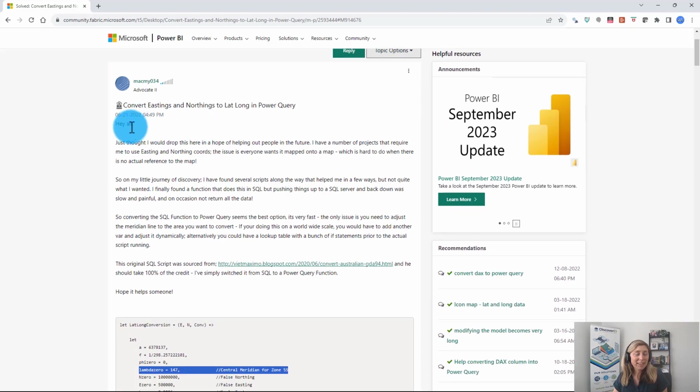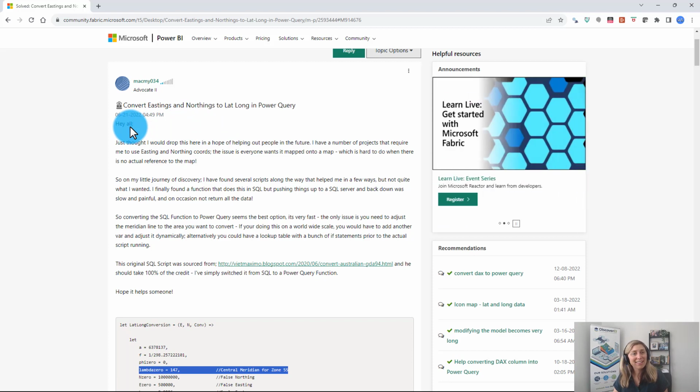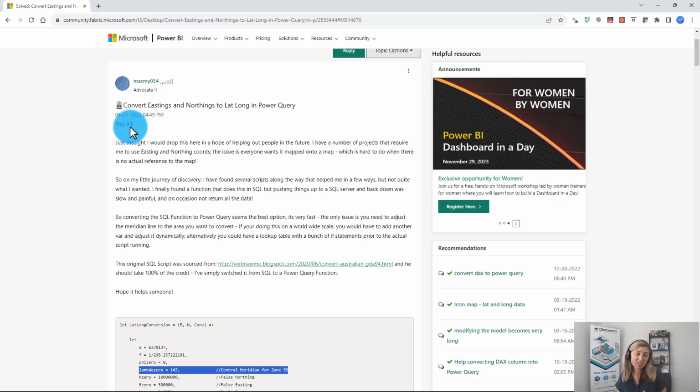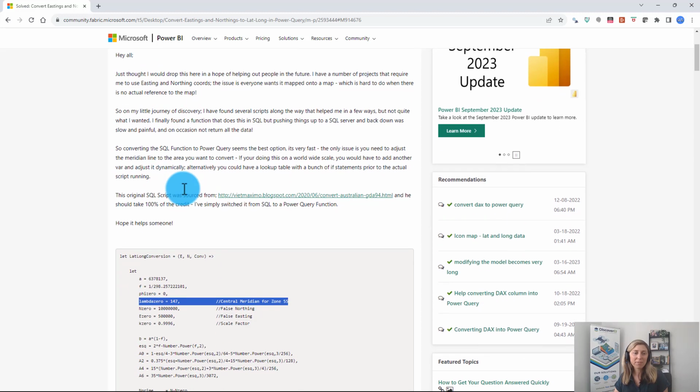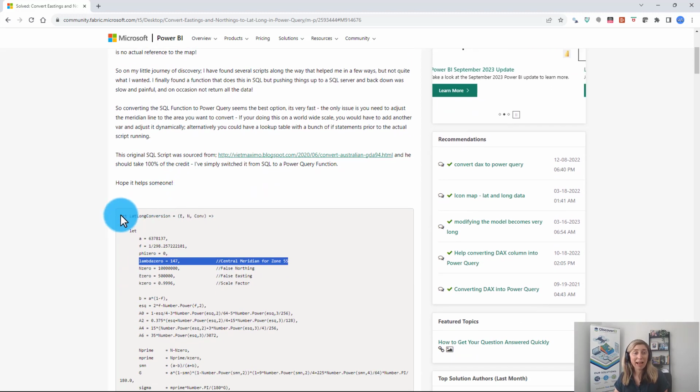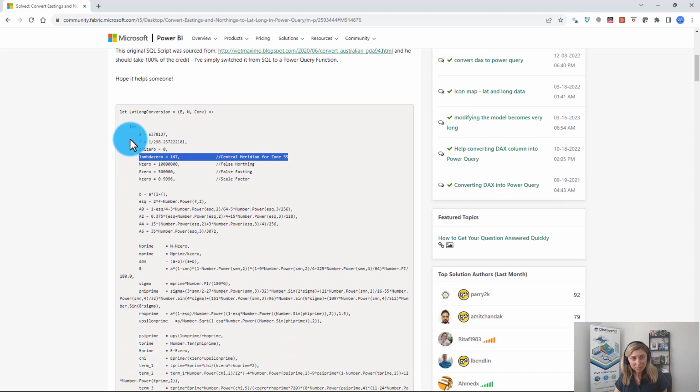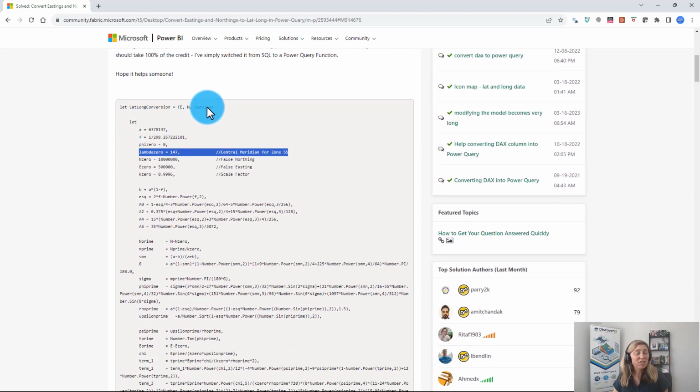And this community forum post is what I stumbled across, which was really handy for my challenge, which I was facing last week, of wanting to convert Eastings and Northings into longitude and latitude. So this user has actually shared a Power Query custom function script to convert Eastings and Northings to longitude and latitude, but it's just for one zone. So they've done it for zone 55. So that didn't really help my scenario. I wanted data for zone 54 and 55.